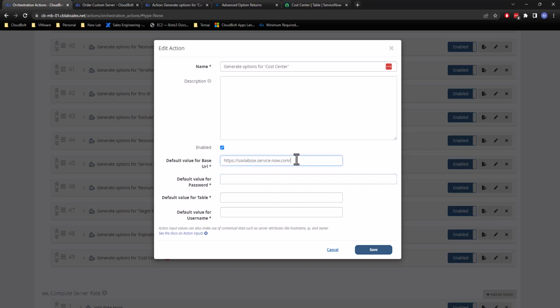Let's go ahead and paste our base URL. The name for the table, again, was CMN Cost Center. The default value for username was SEMO. And then the password was... okay, so we should have enough information now.